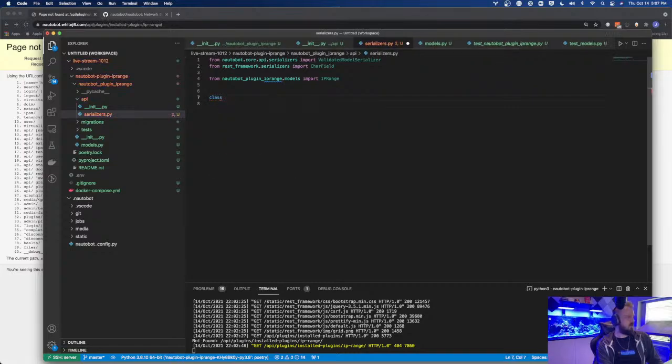So let's do our class. We'll call this IP range serializer. And we are going to subclass that from the validated model serializer.